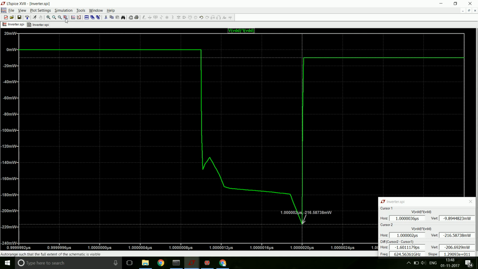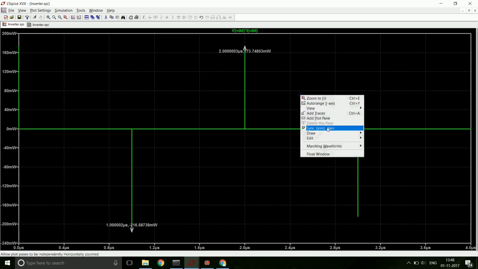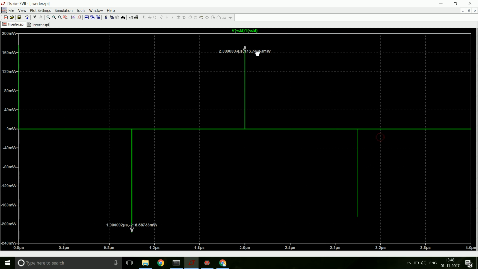So yeah, zoom out, delete the cursors. You can always move the pointers, one there, done. So we have the powers also. You can add both these powers to represent the power that is taken in one cycle. So that comes to the end of this demo. Thank you.